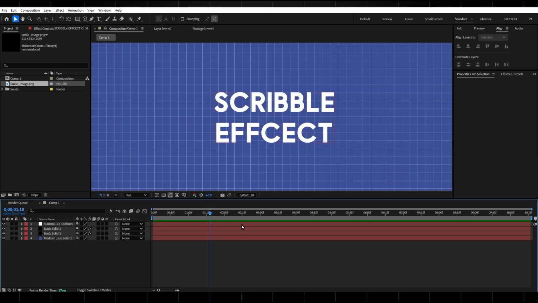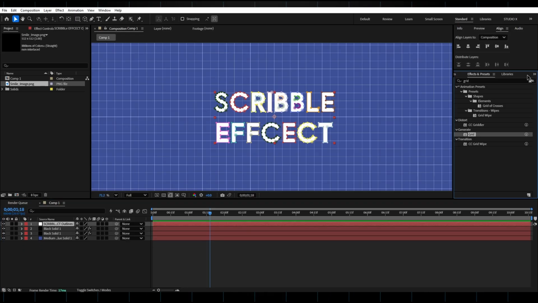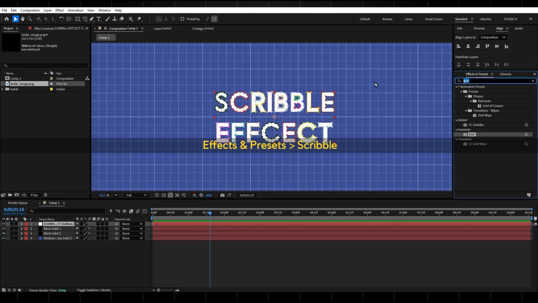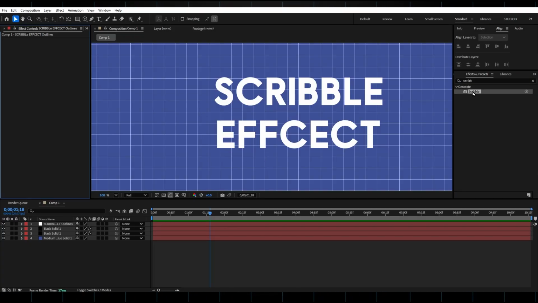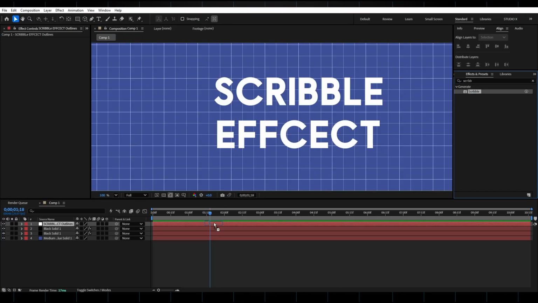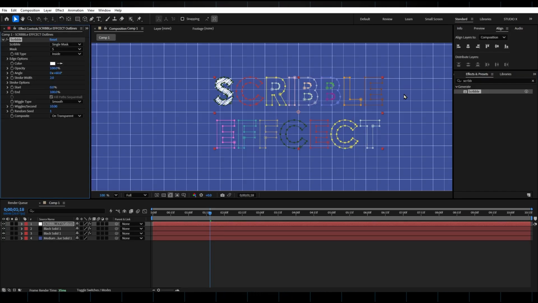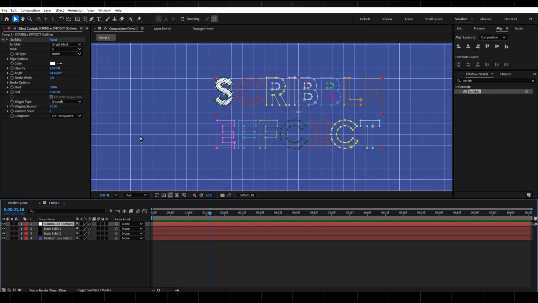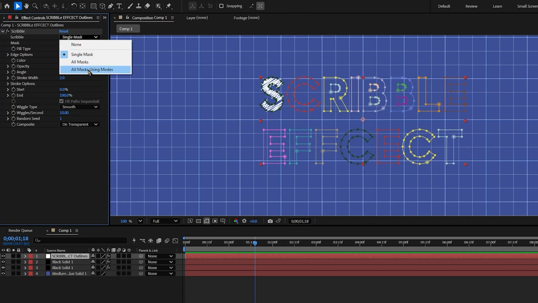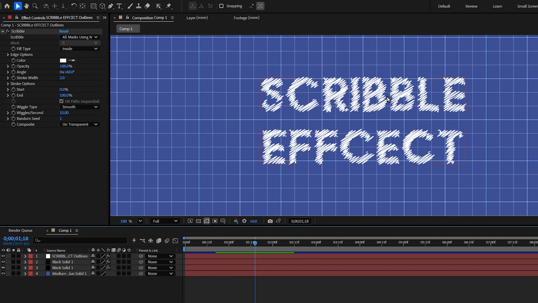Alright, so now select this mask text layer and go to your effects and search for Scribble effect. Now drag and drop this onto your text layer. So this is the Scribble effect right now. Now guys, go to the effect controls and change from this single mask to all mask using modes, and now it will cover the complete text, and we will do some modifications with these.